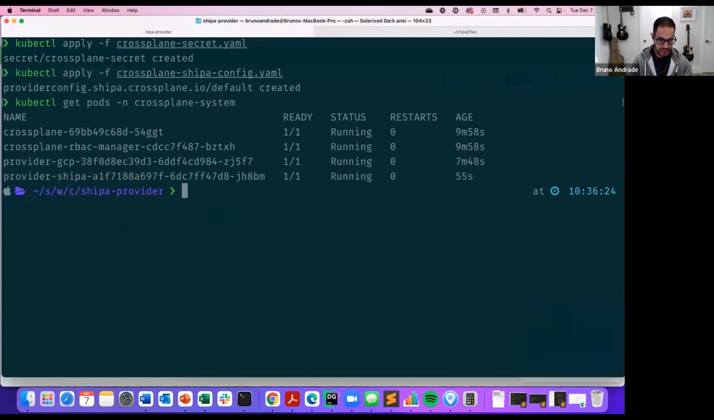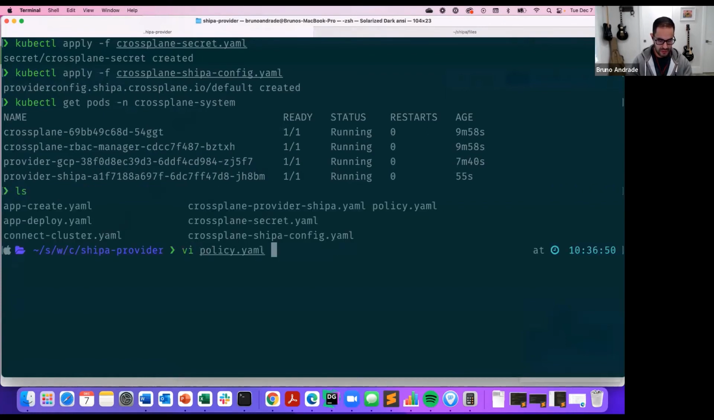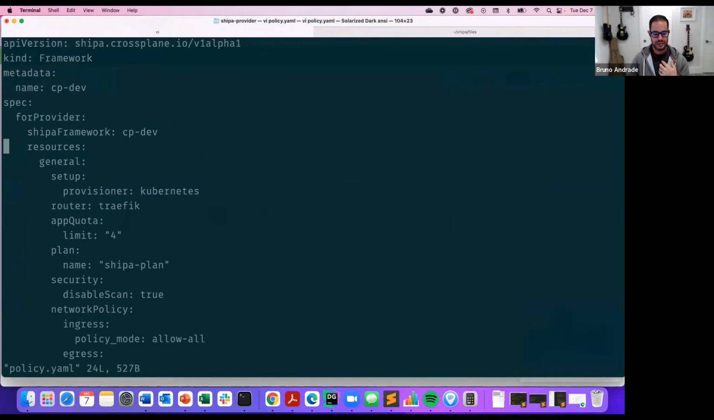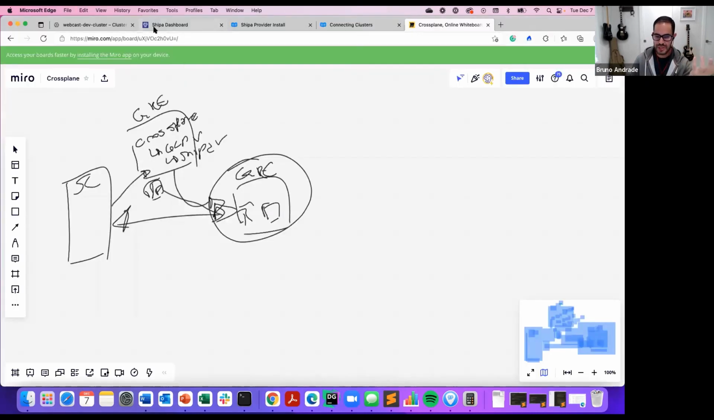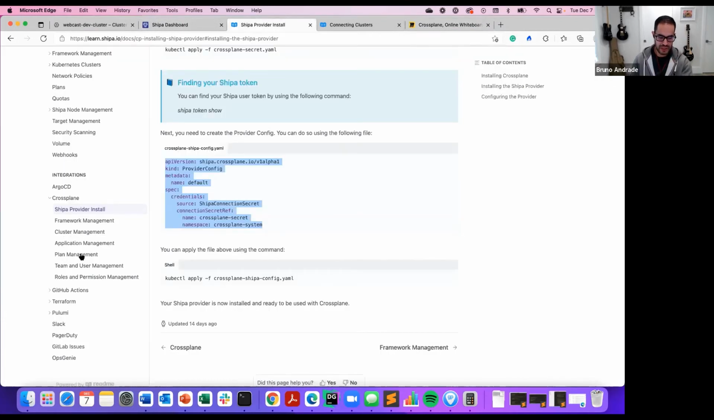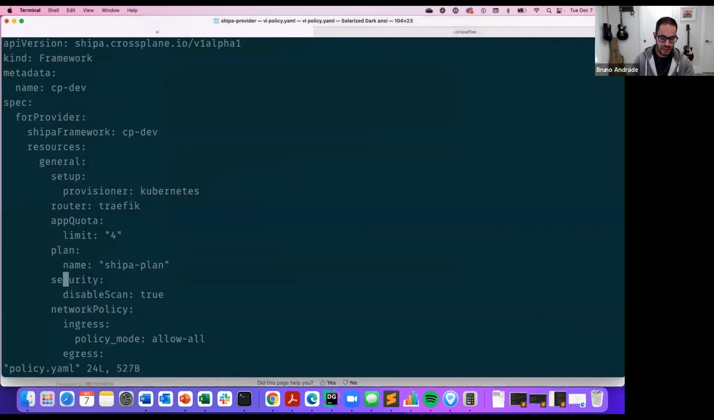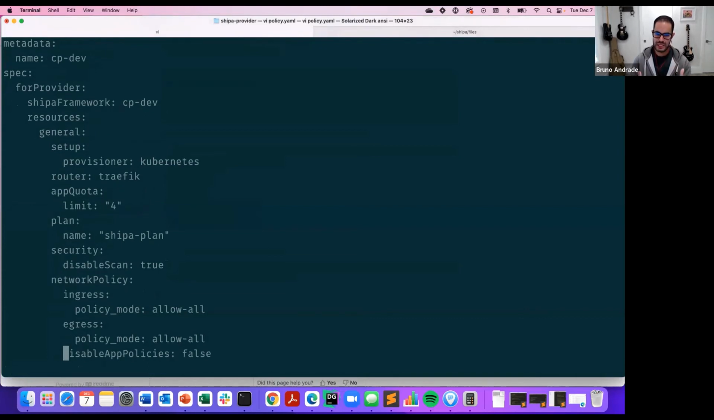I have a simple policy here. On that policy, I'm calling it CP dev or Crossplane dev, and I'm passing things such as the ingress that I want to use for my application. So traffic, in this case, you can also use Istio, for example. This is how much applications can scale. The resource plan that you already have created on Shipa, you can use Crossplane as well to create resource plans. So it's limits on how much resources, memory, and CPU and swap your applications can consume. And you can find this all here, available information, which team can use and so on. So I'm creating a basic policy, right?